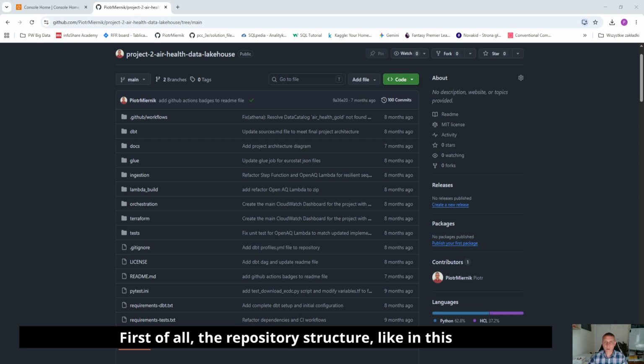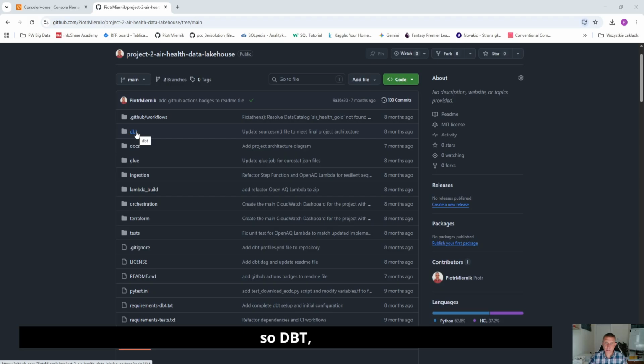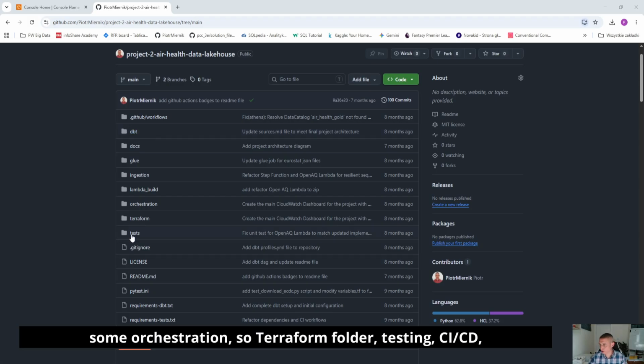First of all, the repository structure, like in this first project, mirrors the architecture of this platform, separating ingestion, transformation, so Glue folder, analytical modeling, so dbt, some orchestration, so Terraform folder, testing, CI/CD, and infrastructure into independent modules. And that makes the project once again easier to maintain and extend.